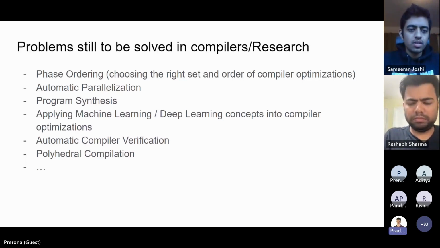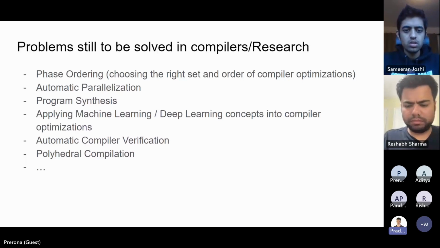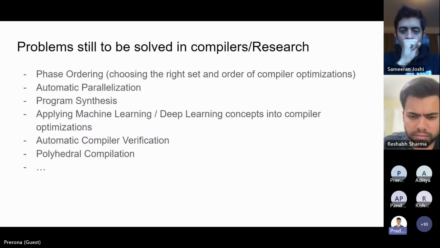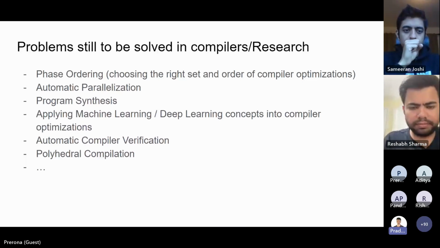And automatic compiler verification. A compiler, as with any code, has bugs. So there are cases where compilers can generate wrong code, which might result in security vulnerabilities, segmentation faults, any random errors. So you want to make sure that the compiler itself generates the right code and that it's working as expected. There are formal methods that are being applied to verify the compiler optimizations, and some part of program synthesis also comes in here. And towards the end, there's polyhedral optimizations. I guess, Aditya, would you like to speak about this?